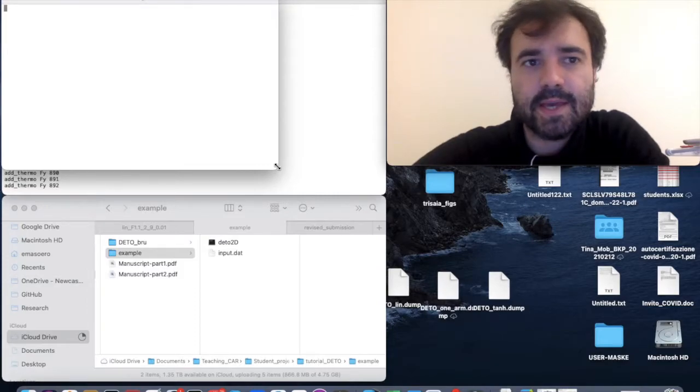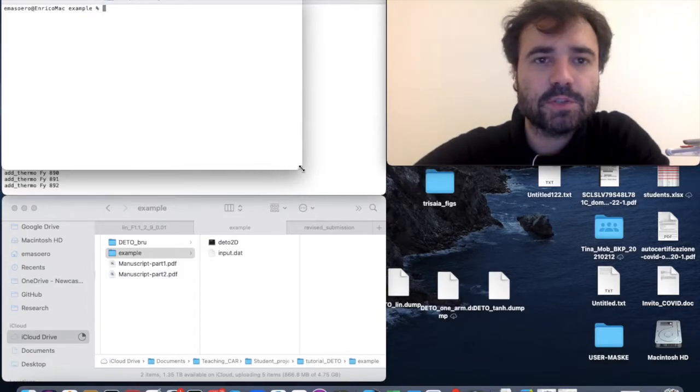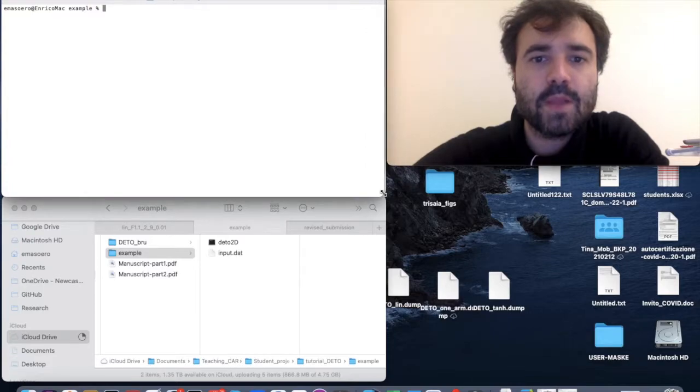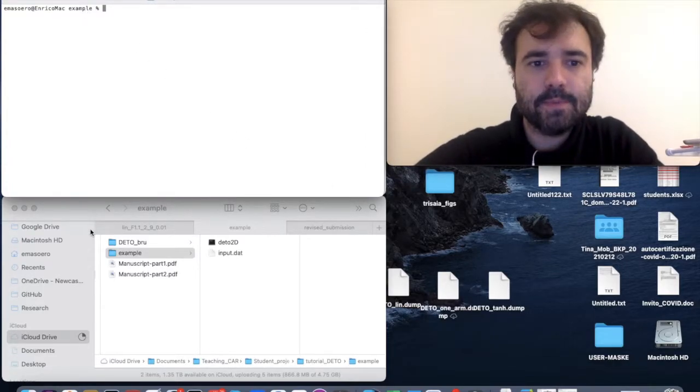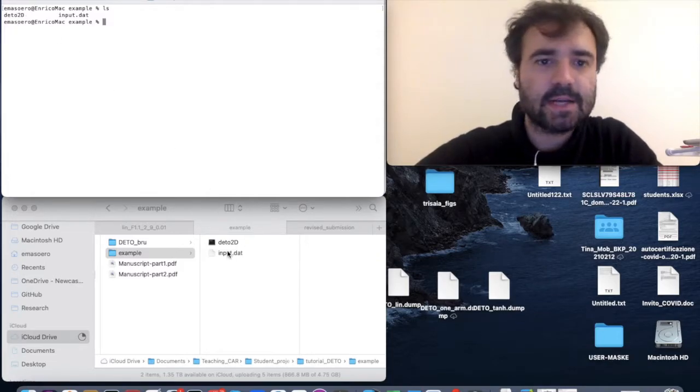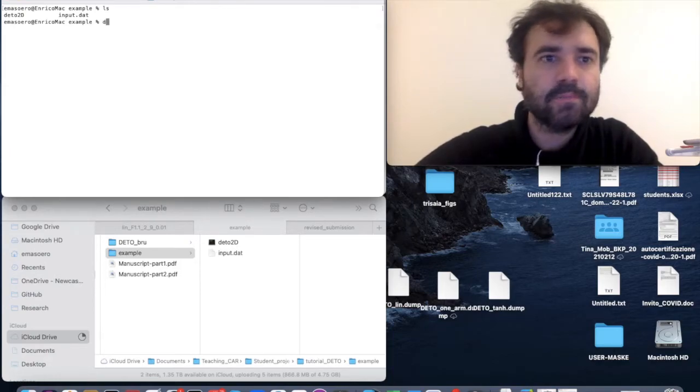Otherwise, you can navigate, and you can check online for instructions on how to use the terminal. Once you are in here, you see that we are in the folder called example. It is indeed where we want to be. If we type ls on a Mac or Linux, it gives you the content, DETO2D, input2D. This is exactly what we have in the folder. If you're on Windows, you do this by typing dir.